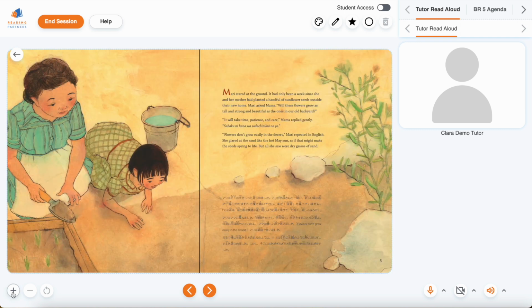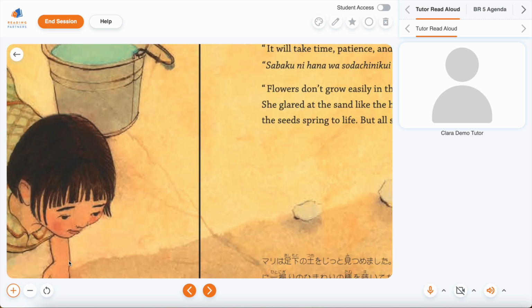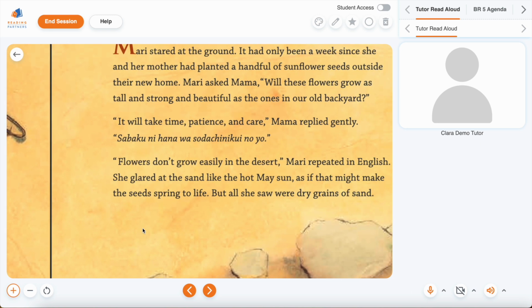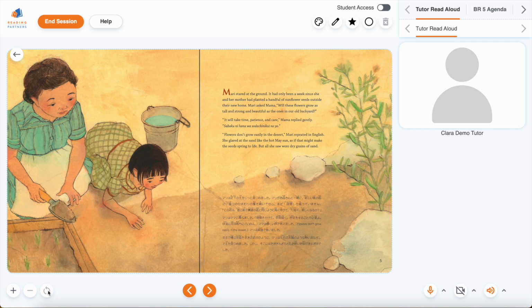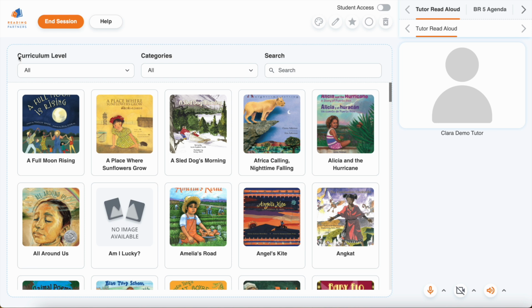You can use the plus and minus icons in the lower left-hand corner of the book to zoom in and out. Click the plus icon to zoom in to the desired level, and then you can click and drag on the book to see the portion of the book that you want to look at. To readjust the zoom back to its original setting, click the refresh button. And to return to the Tutor Read Aloud library, click the back arrow in the upper left-hand corner.